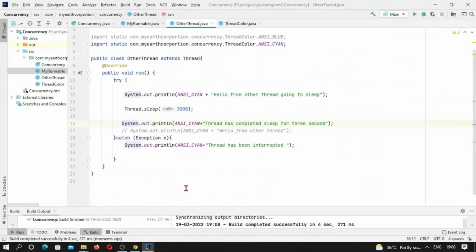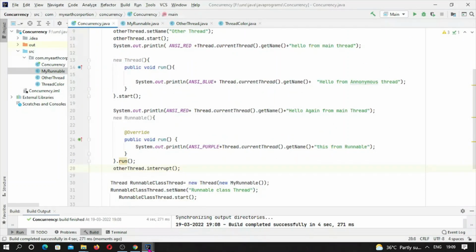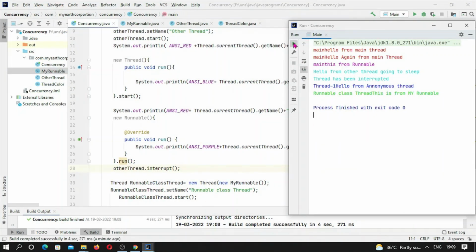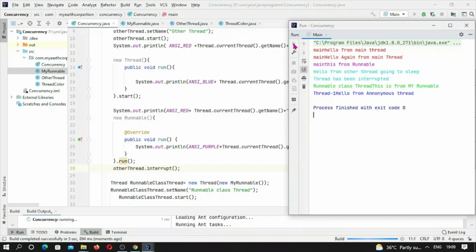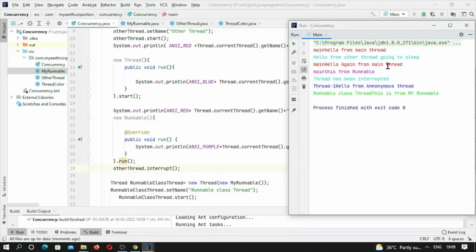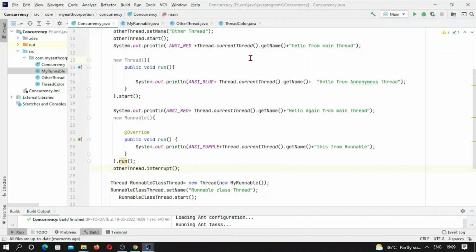Now, doing so, we have to return. As soon as this completes the work, we need to add a return from this interrupted exception. Okay, so let me run this, and it will interrupt. Now you can see the sequence is in random order. It is going to sleep, and it is interrupted. So this is interrupt.